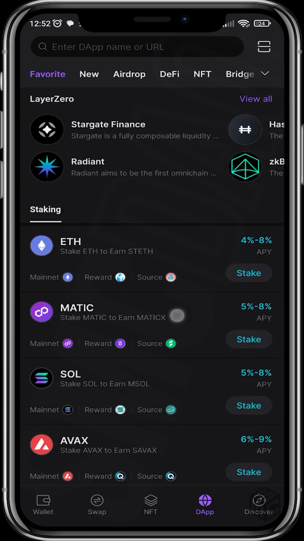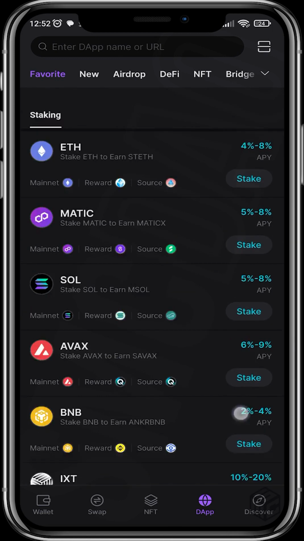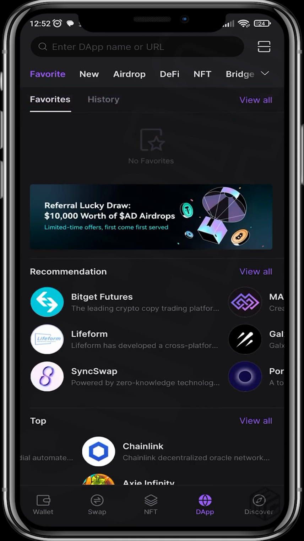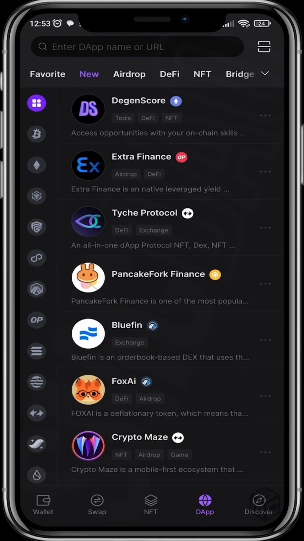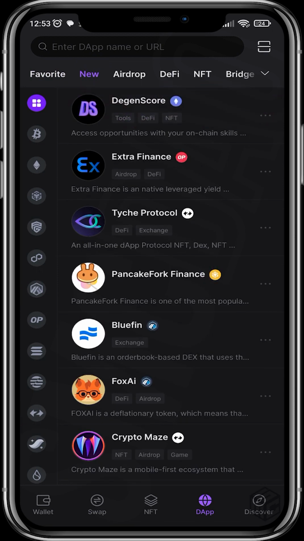You can also get access to staking rewards and staking pools. You can see that if you stake Ethereum, if you stake Matic, if you stake all these things, these are the respective APY. You can also head over to history and see whatever apps you visited recently. Then we head over to new. These are new protocols, and I think these are new people trying to break out as proper decentralized applications.